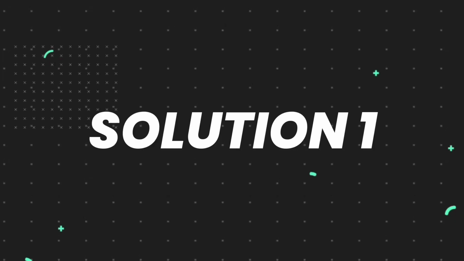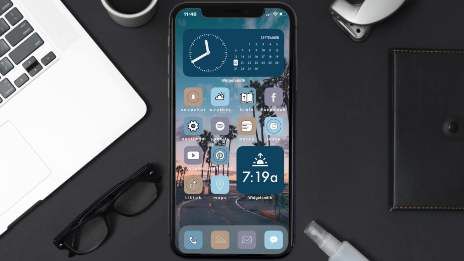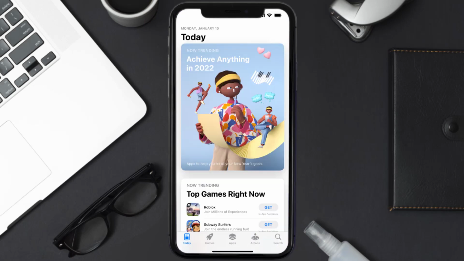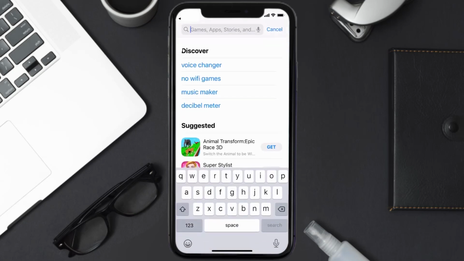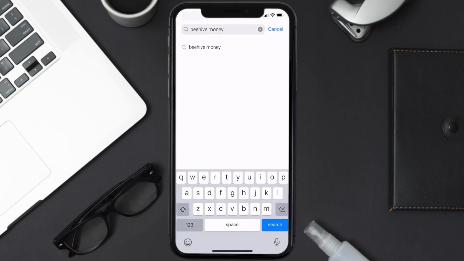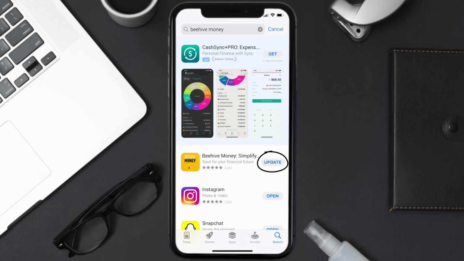So first of all, you need to make sure you're running the latest version of the app. Open up App Store on your device, and then tap on this search icon in the bottom right corner. Then search for the Beehive Money app, and if you see this update button right next to the app name, simply tap on it to make sure you're running the latest version of the app.